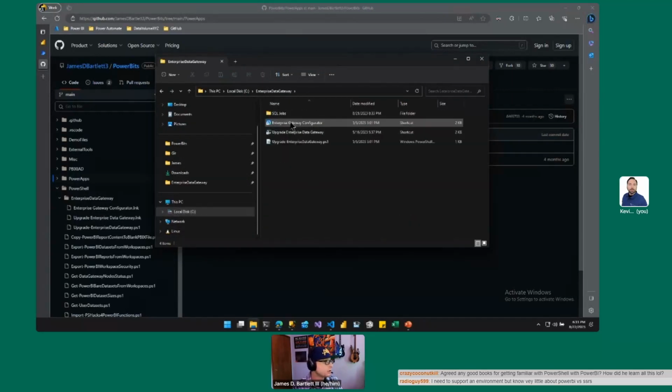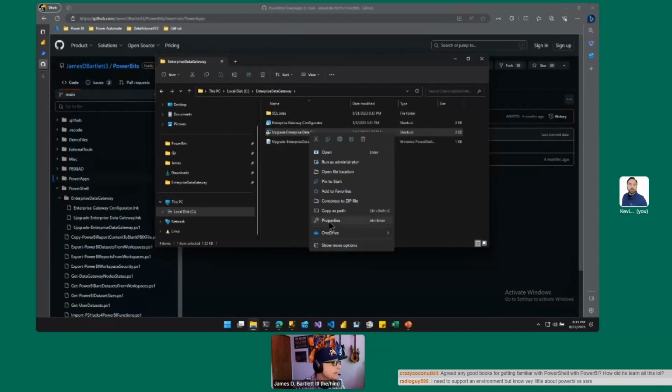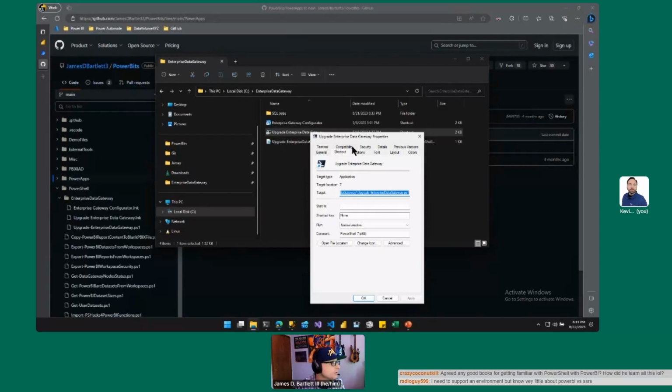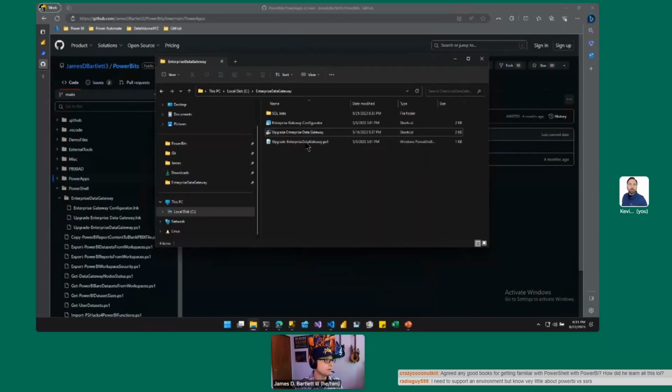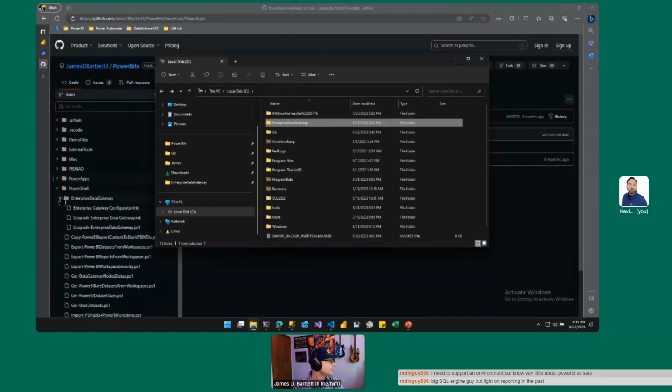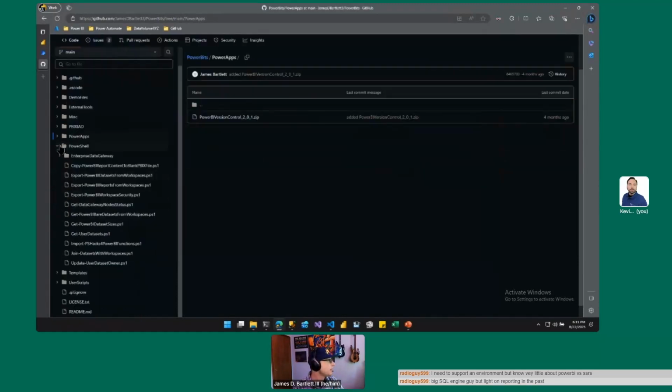And then again, go to the upgrade Enterprise Data Gateway link, and then go to properties and go to the compatibility tab and make sure that the run this program as administrator is checked. Otherwise, when you run this thing, you want it to actually run the PowerShell script as administrator, because it needs to be in order to install the latest version. So all right, and so that's the Enterprise Data Gateway stuff.